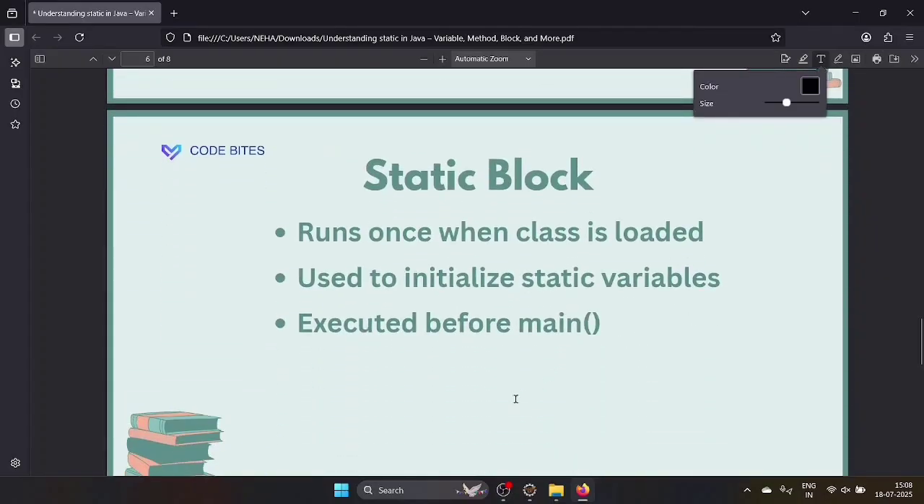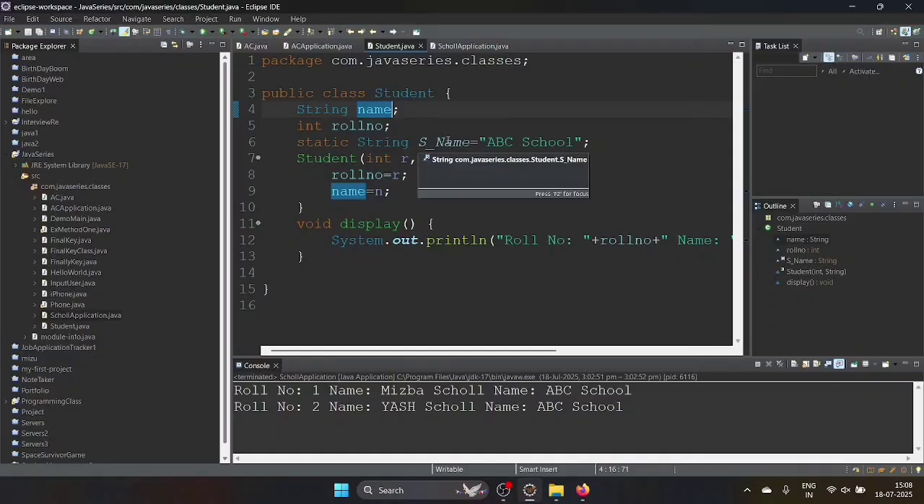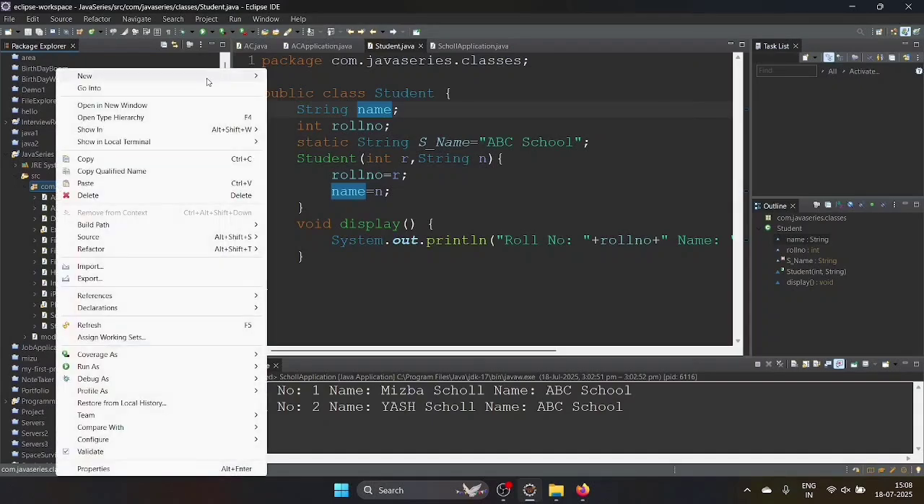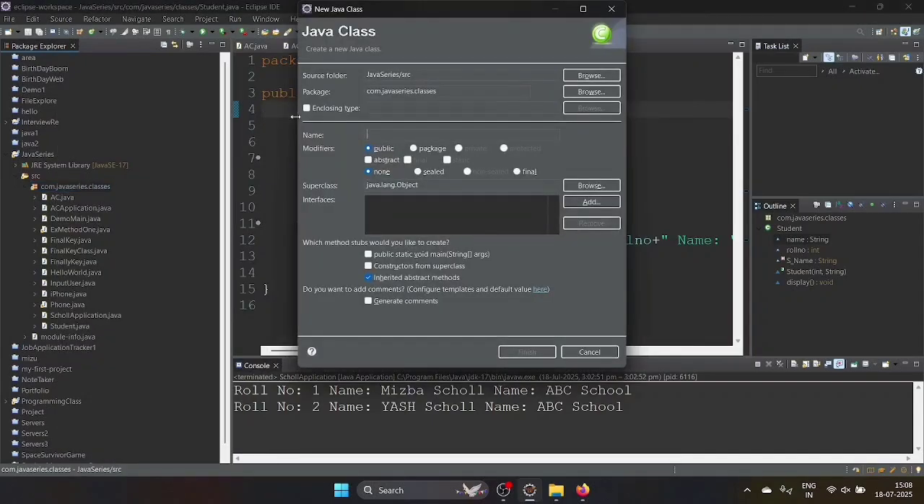Okay, we will understand one program so that you will understand in a better way. Let's go. So I will take one example of a calculator. I will name it Calculator. Then here I will click on Finish.